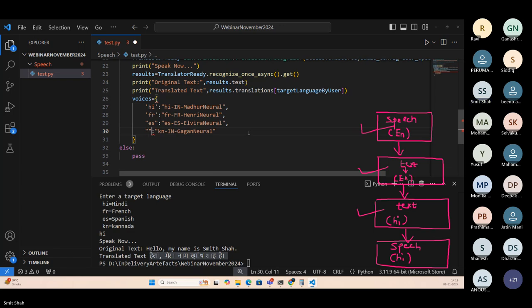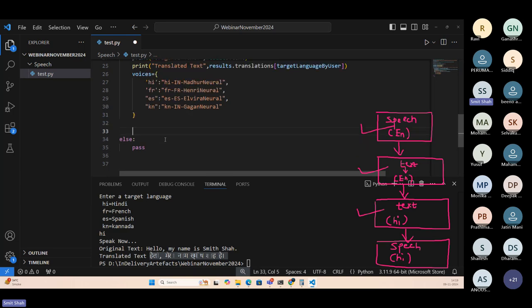All right. So with this, I've mentioned the voices that I want to use for different languages. Now let's proceed ahead. I will have to mention this setting in my resource that if the target language mentioned by the user is Hindi, then use Madhur Neural voice. If it is French, then use Henry Neural voice. If it is Spanish, use Elvira Neural voice. So this setting I will have to specify it to the user.